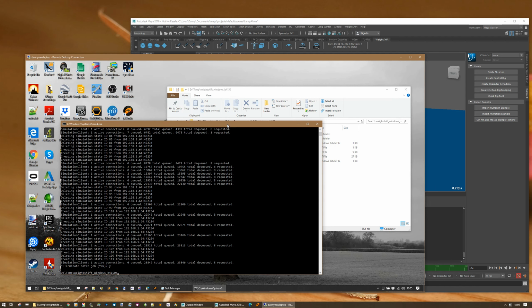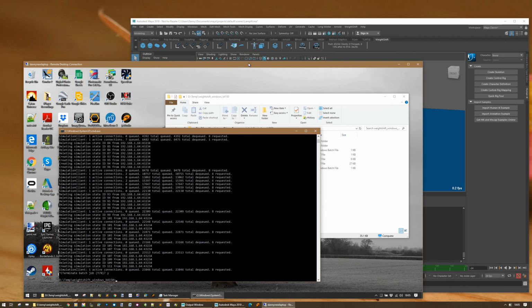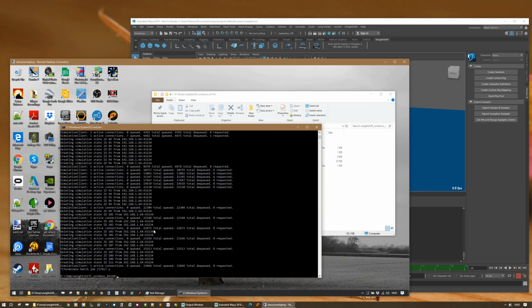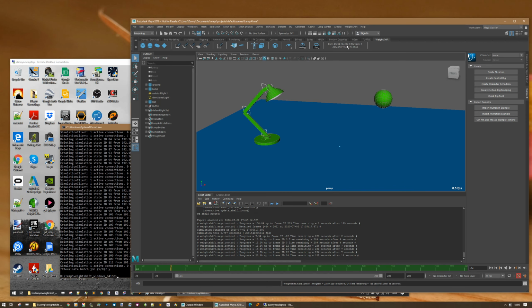In addition, I can start this if I have a spare machine, as I do. My laptop is spare at the moment. If I've got multiple machines around the office, then I can run this on multiple machines, and multiple helpers can connect to the instance of Maya, and you'll see the number of clients going up here.